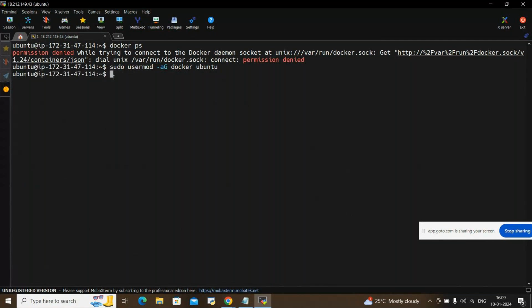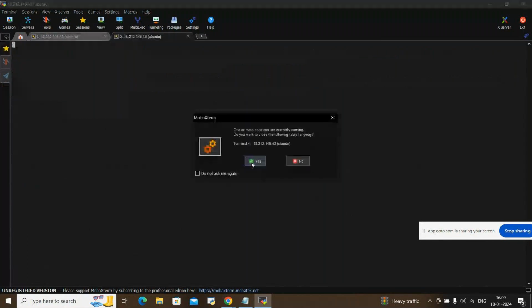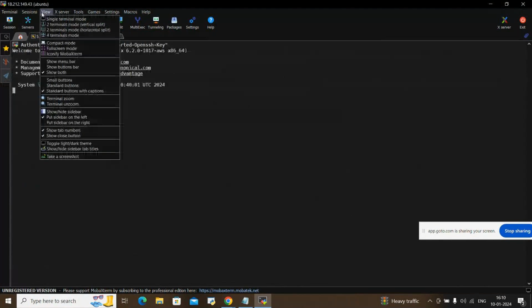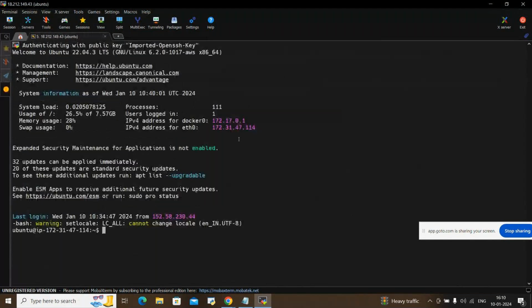Once I execute this, you have to restart this particular terminal because the changes are not reflected directly. That's why, even if you execute the docker ps command, you still see this error. So you have to restart the terminal again. Let me close this terminal and, okay, let me clear this terminal.